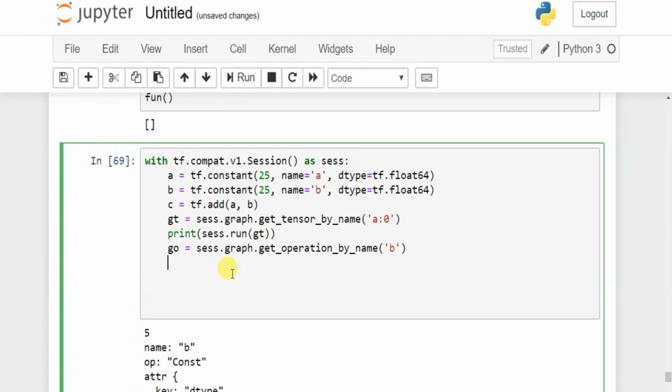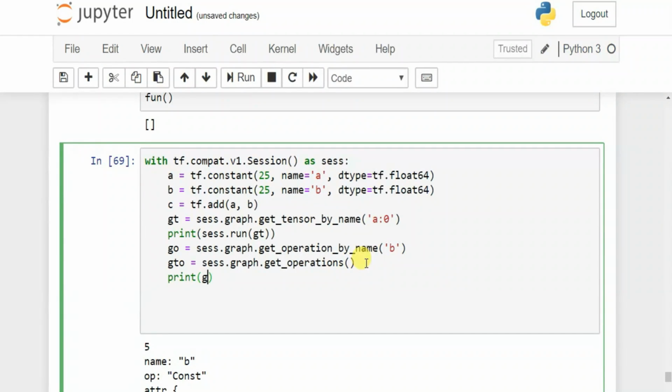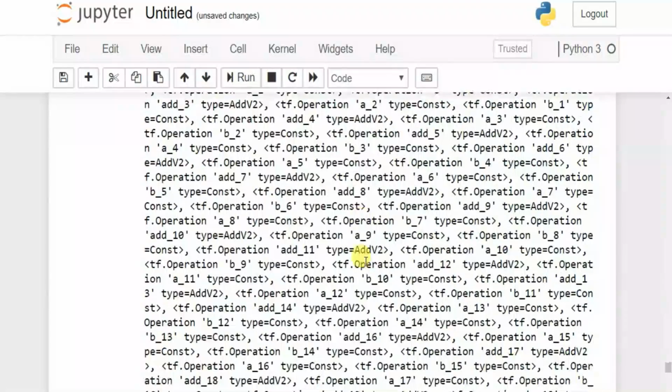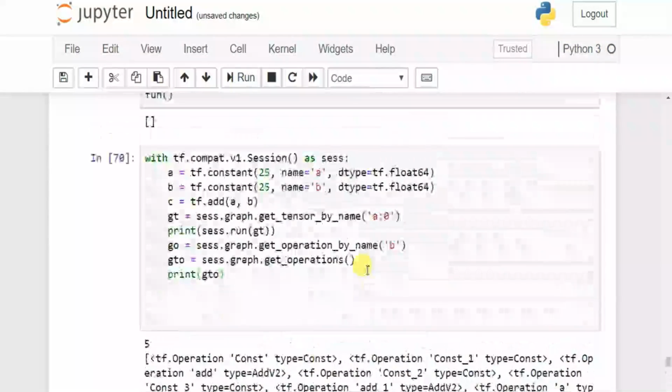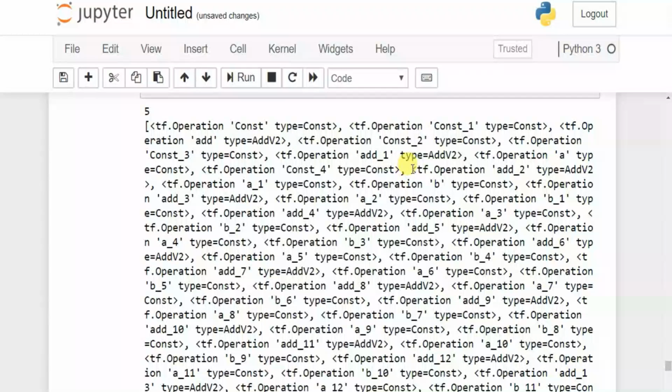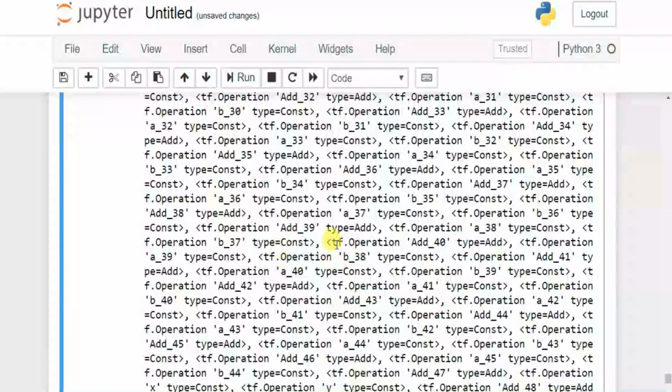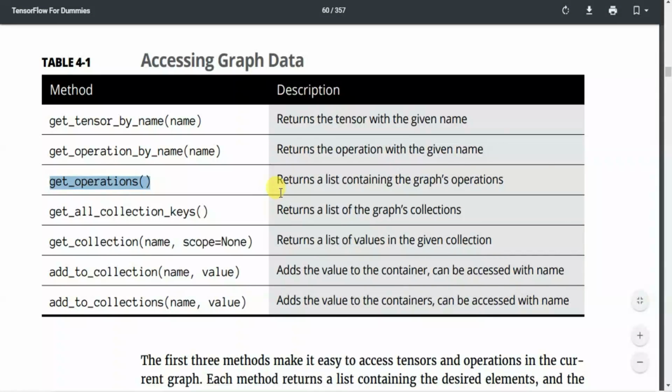GTO equal to, I'm gonna copy this, paste this in here, and copy this and paste this in here, and I'm gonna print the GTO. You can see we got a lot of stuff in here. tf.operation constant, tf.operation constant 1, and so on. So we got A, we got B, we got A1. These are my previous operations. So in here you can see it returns a list containing the graph's operations. So these all are the graph's operations.